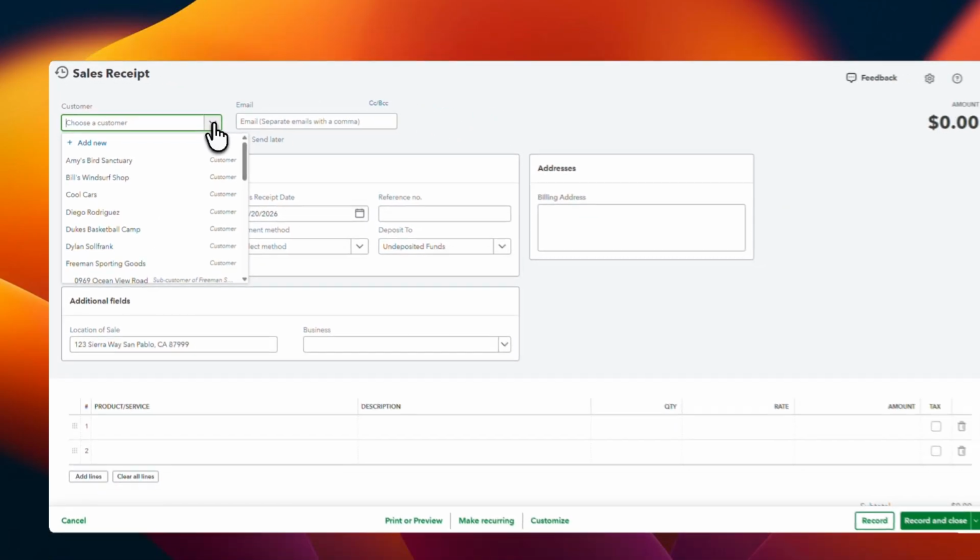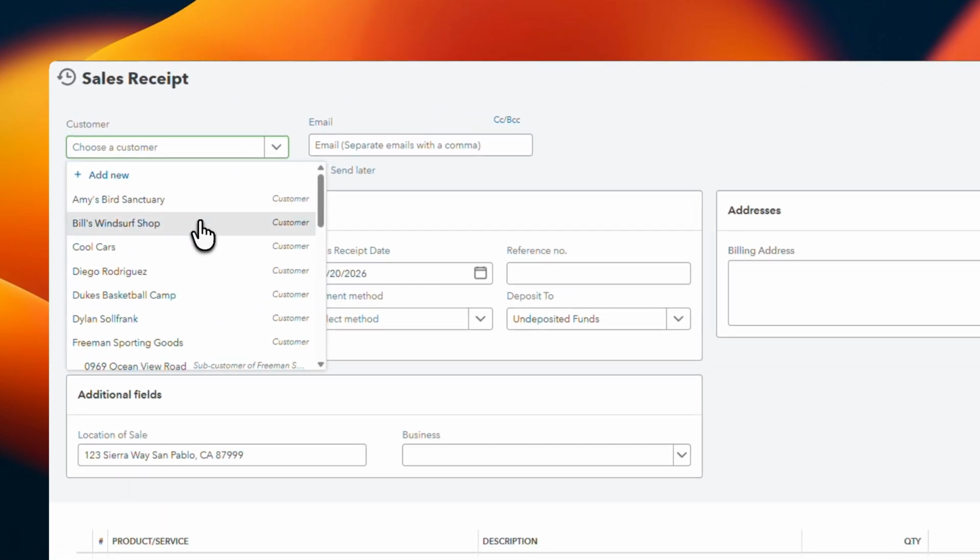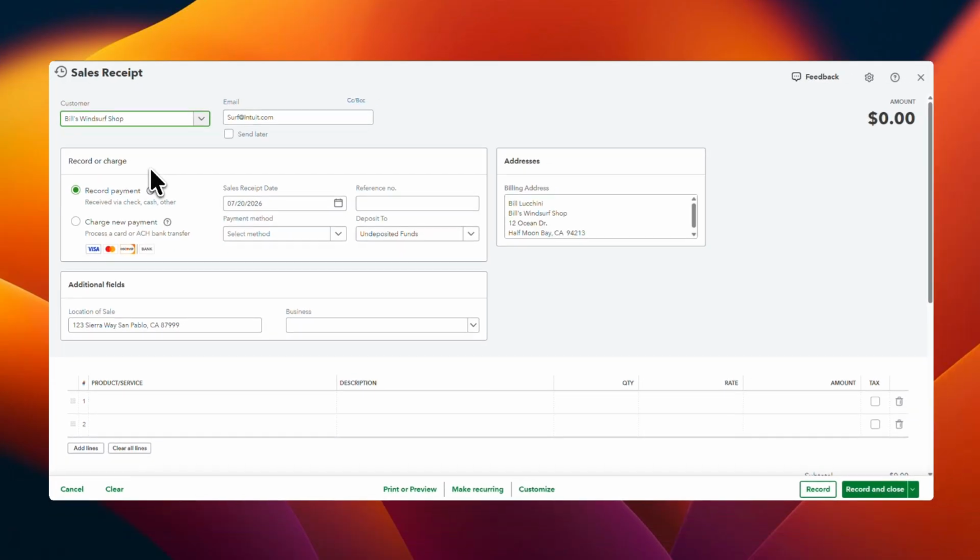Next, select the customer for the transaction. If the customer is already in your records, just choose the correct name from the list. If not, you can add a new customer as you go. Keeping the customer information accurate helps with reporting and makes it easier to review sales history later.